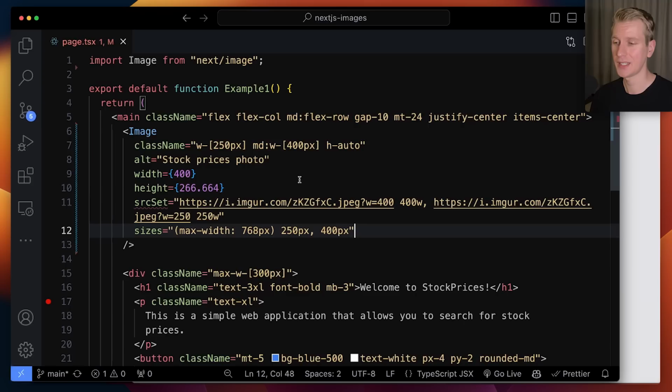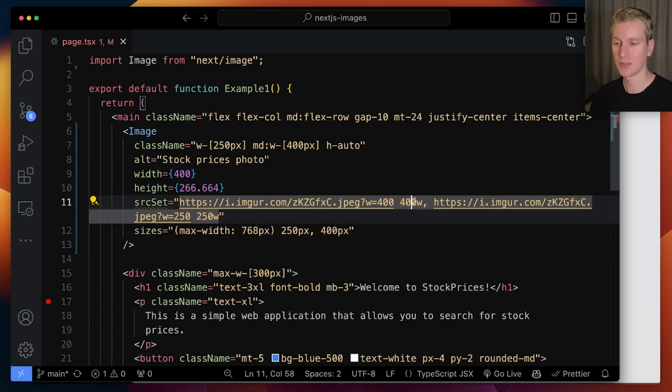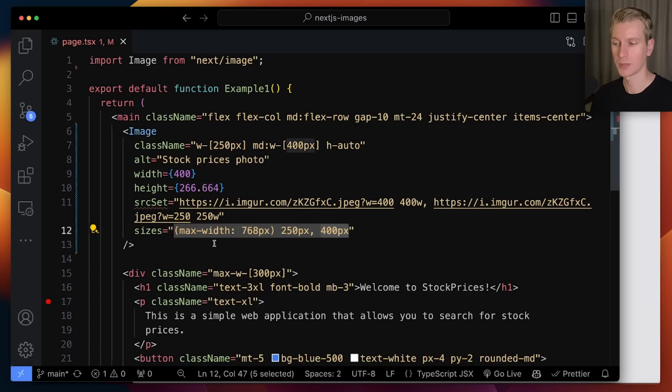Here we tell the browser, hey, if the viewport is bigger than 768, so above 768, the image is going to be 400 pixels wide. So now the browser knows, oh, I need to pick this URL to download the image, because that fits best with this 400 pixels from sizes, right?